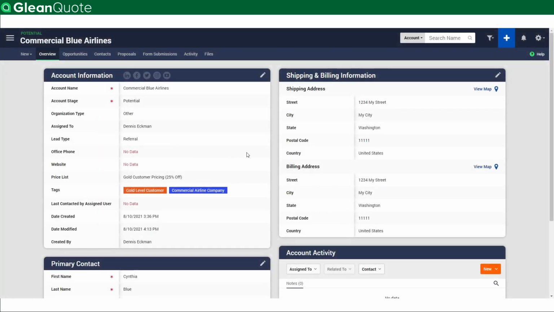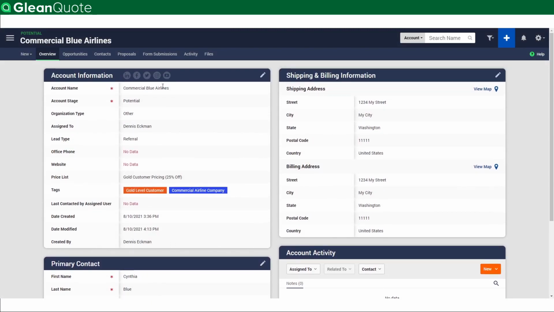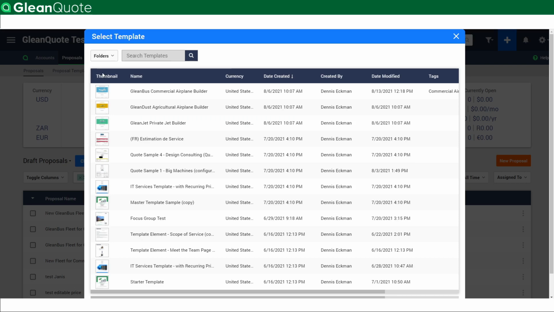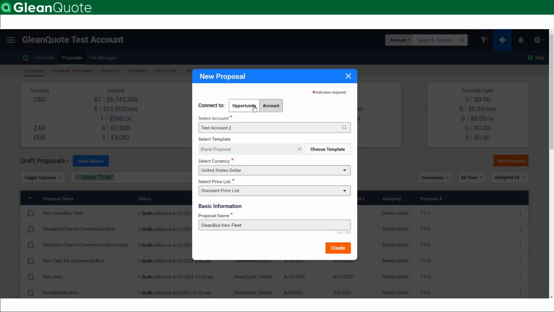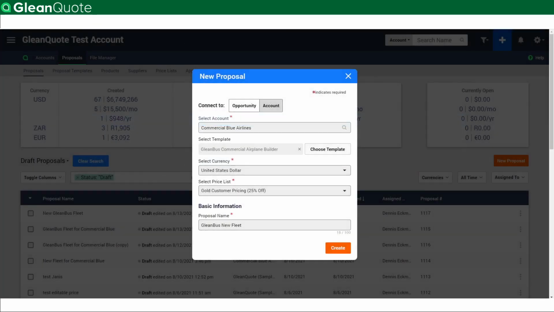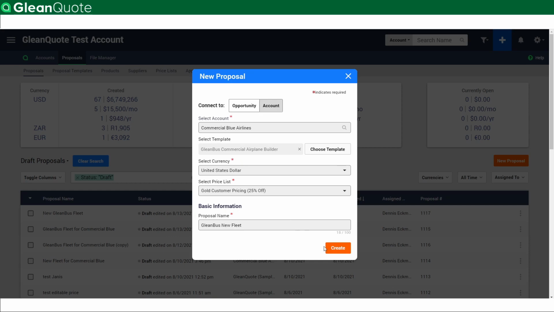So let's first start by taking a look at the customer. Here we have Cynthia Blue, the CEO of Commercial Blue Airlines. They're a gold level customer, so they get 25% off pricing, and a commercial airline company. We can use proposal rules to filter out any template based on a condition. That way, rather than seeing every template available, when we're keying in a proposal for Commercial Blue, we see only the template that applies to that customer. And we can use price list management to make sure that Cynthia gets her 25% off.